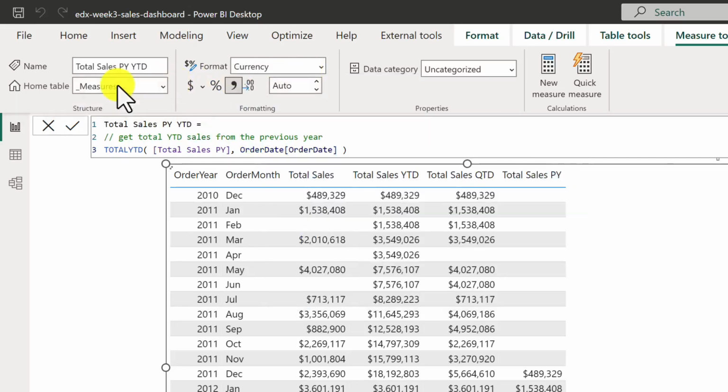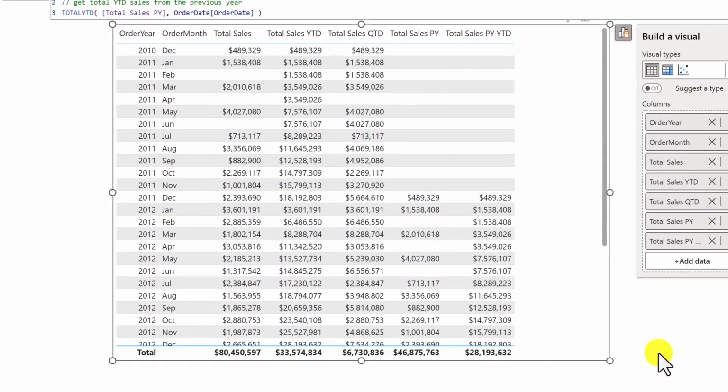Then enter to finish the formula, and let's make sure it's formatted correctly, and then let's add it to our table. Now, this is great. We're getting running totals and year-over-year amounts for every year and every month in our date table. These are some great examples of relatively simple time intelligence functions in action.